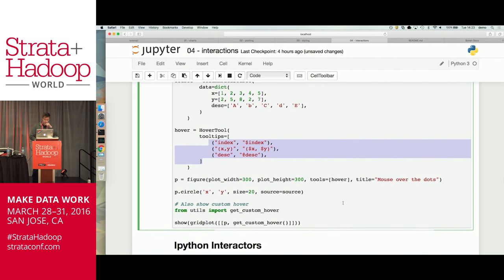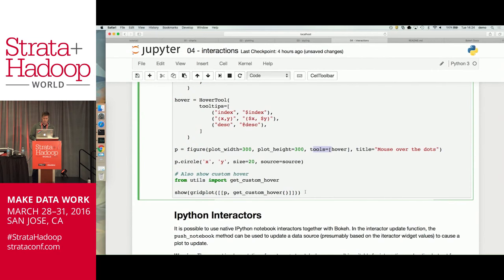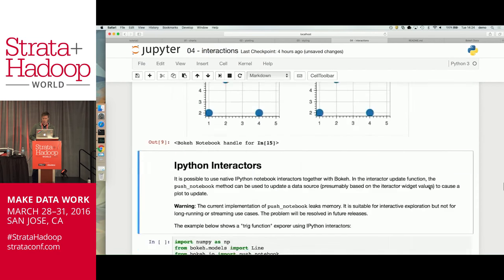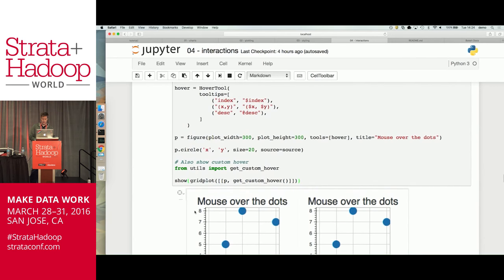And so these are the things I've configured to be the fields for my tooltip. And then I can just add this to my tool, right? So here in this case, I'm creating a figure. I'm passing in the actual tool. So again, as Sarah mentioned, you can give those nice string names, but you can also pass in actual tool objects. So here I pass in that hover tool. I add a circle, and then go ahead and create this plot. And so now I've actually got two here. There's one that has the custom hover and one that has the default hover.